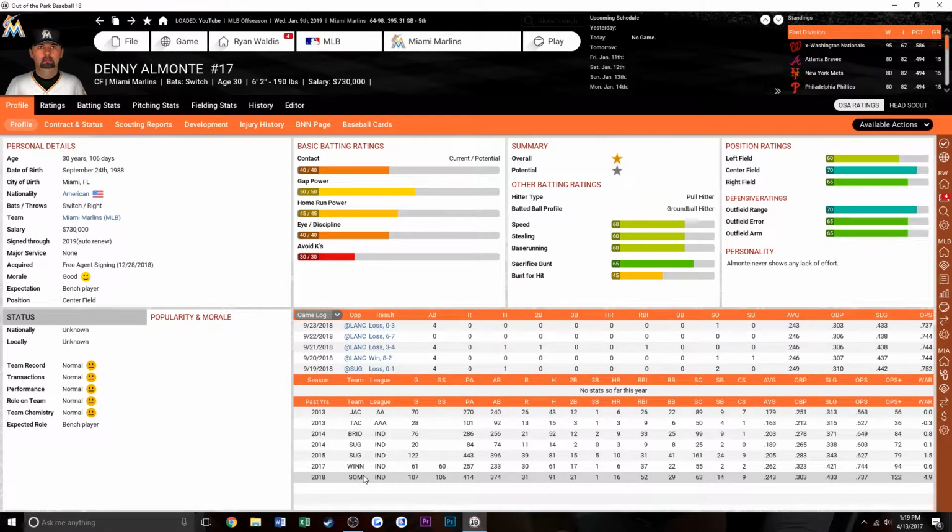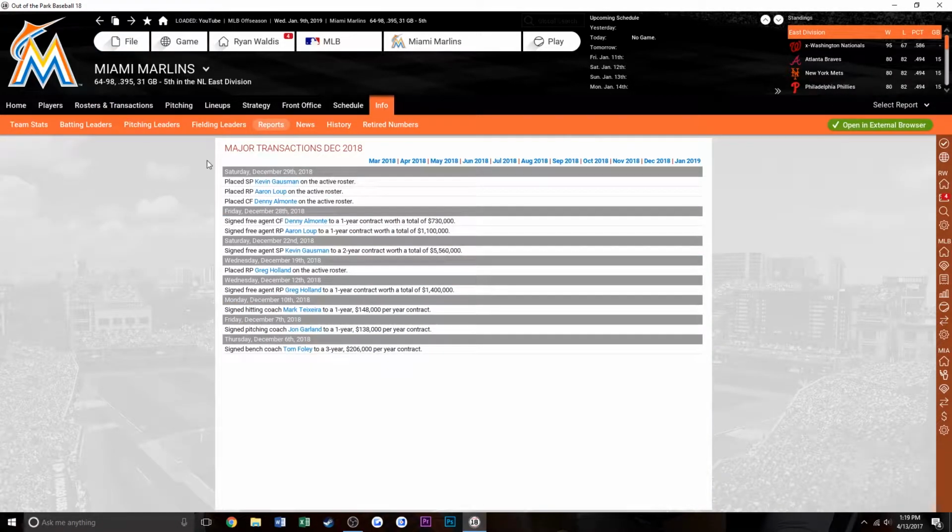I was going to say that's Sonoma, but I don't know who that is. But you see, he actually is from Miami, Florida. He's 30 years old now. I mainly signed him just because of his defense. He's really good defensively. He can play all 3 outfield positions. So I decided to pick him up for a cheap contract, less than $1 million, and we placed all of them on the active roster.